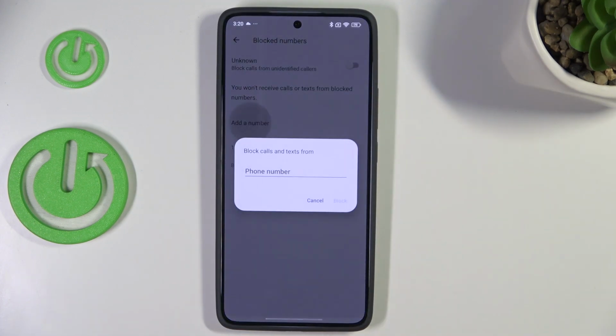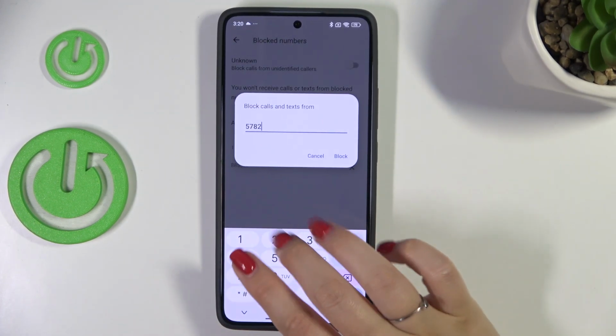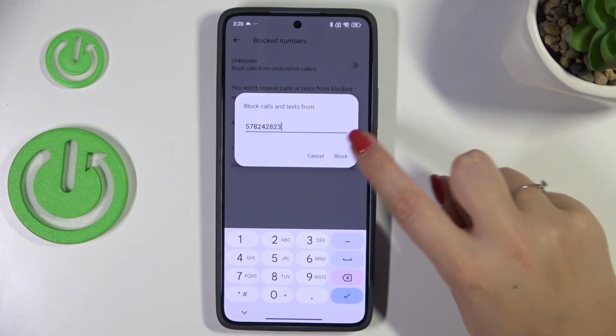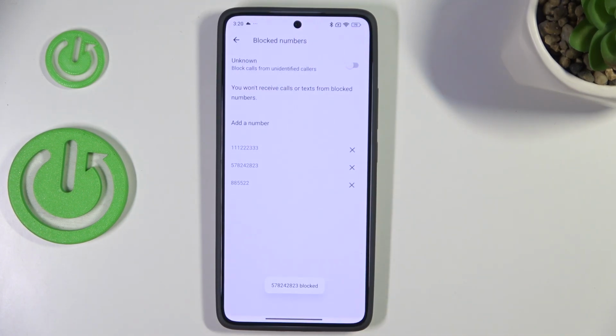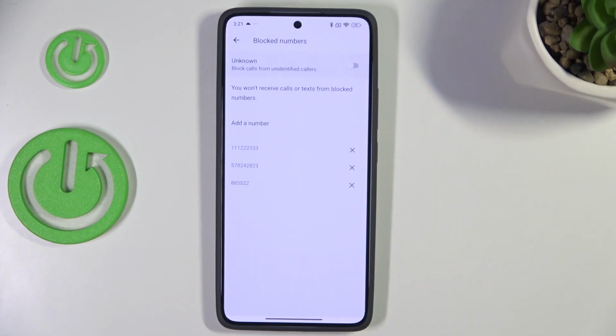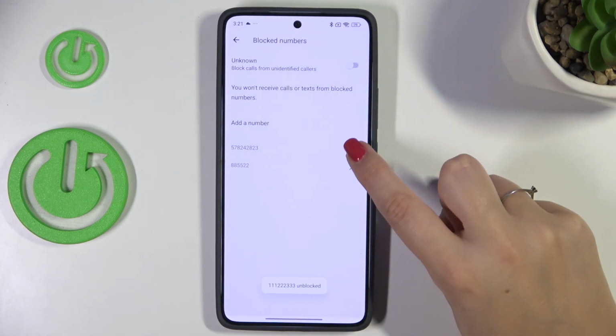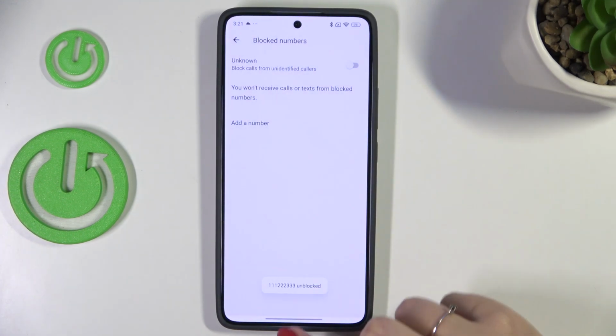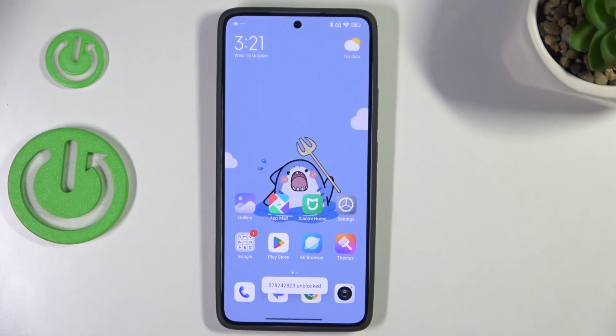Here you can also tap on add a number and enter it manually, so you don't have to have it saved on your contact list. Just tap on block and it will immediately appear on the blacklist. You can also block the calls from all unidentified callers just by using the switcher at the top to activate this option and tap on it again to turn it off. If you want to unblock the number, just tap on this X button right next to it and tap on unblock. Alright, so that will be all.